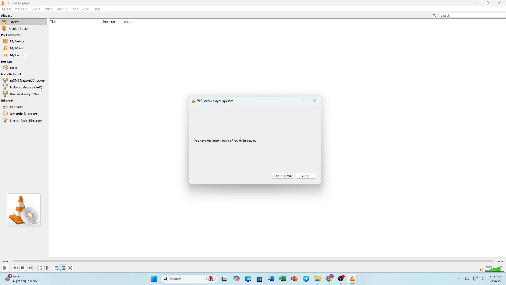After the download finishes, follow the on-screen installation instructions. In most cases, you can keep the default settings and continue through the setup wizard. The installer will update your existing version without affecting your media files or playlists.